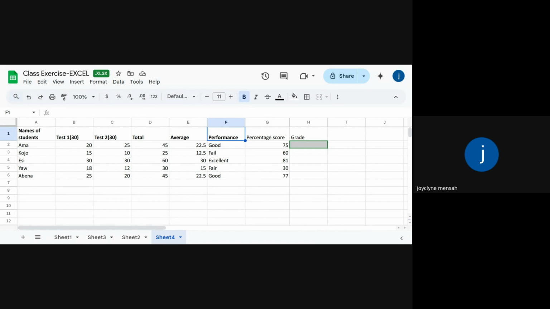C plus. So then if G2 is greater than or equal to 60, comma, then D plus. Yes, sir. D plus. And then D.